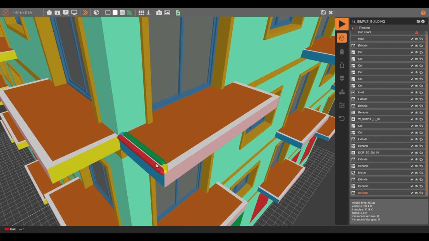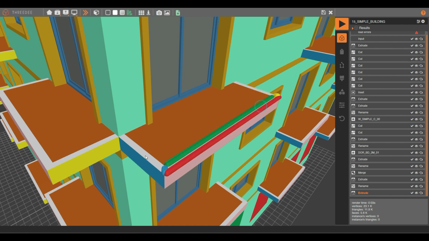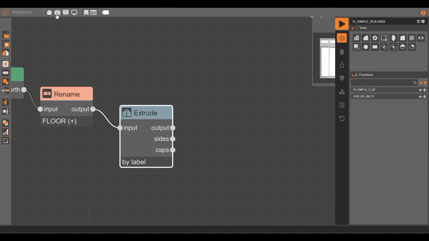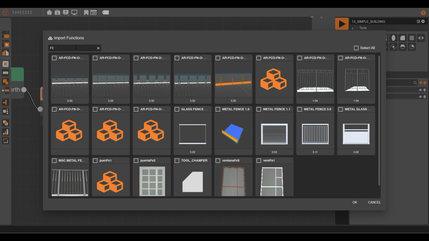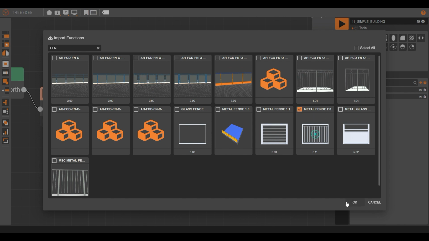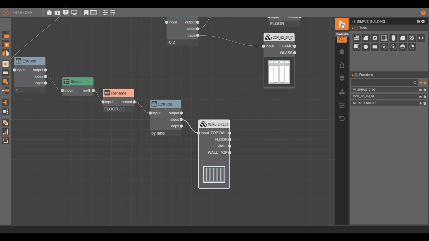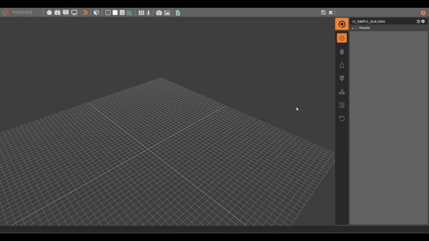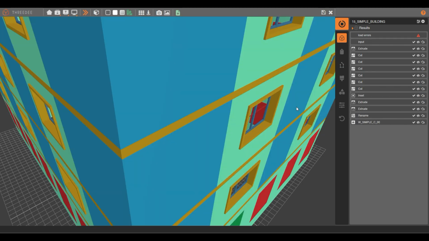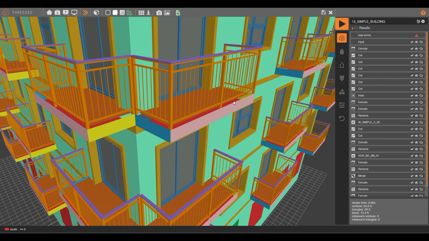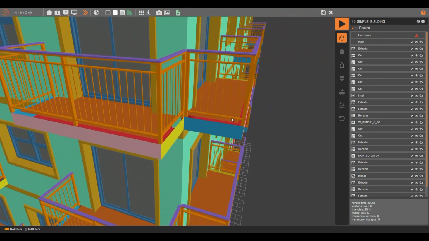Now I have my offset area here that will be the sides of my extrusion, and then I will put there my rail. I will import my rail, this one, I will use this one, and the sides I will put my rail, and the result will be this. As you can see, now I have my rails.